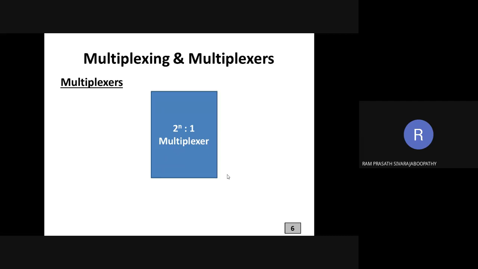Can you type it in the chat? 2 power n means what are the possible numbers of inputs we can give? Kindly type it in the chat. 2 power 1, 2, 2 power 2, 4. One should not be there. What I told, multiplexer means more than one input must be there. Clear? Is it clear or not? Okay, fine. 2 to many. Minimum 2 inputs must be there.